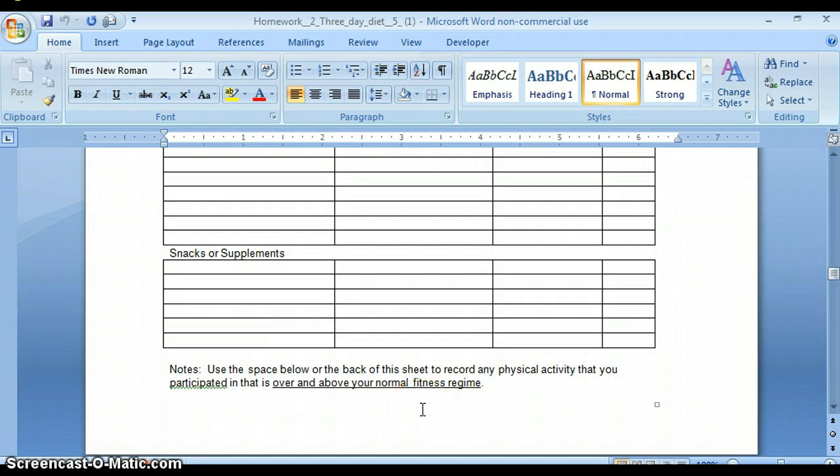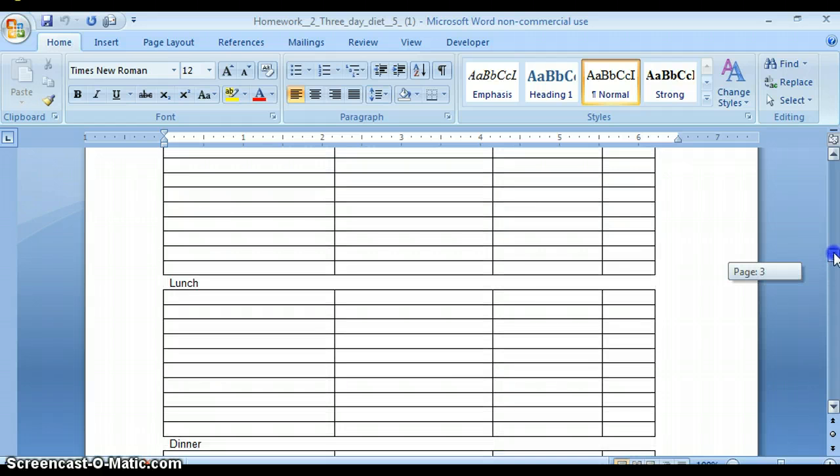In addition, if you do any exercise that you did not record as being normal in your profile, you would also record that in the 3-day tracking your activity level field in the diet analysis.